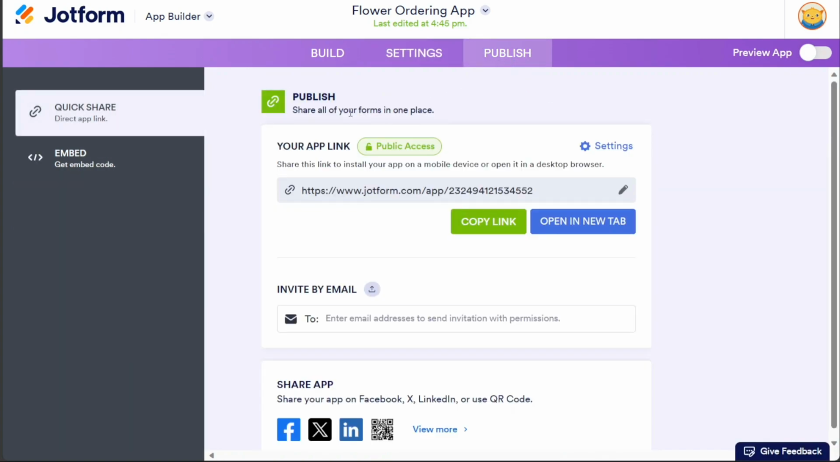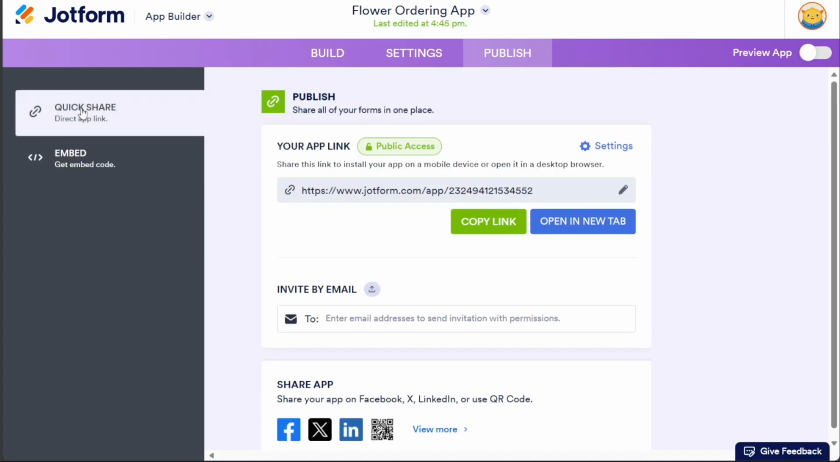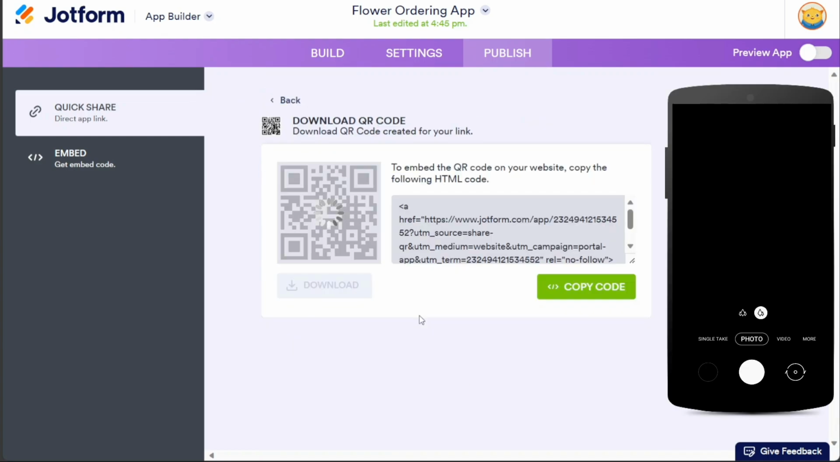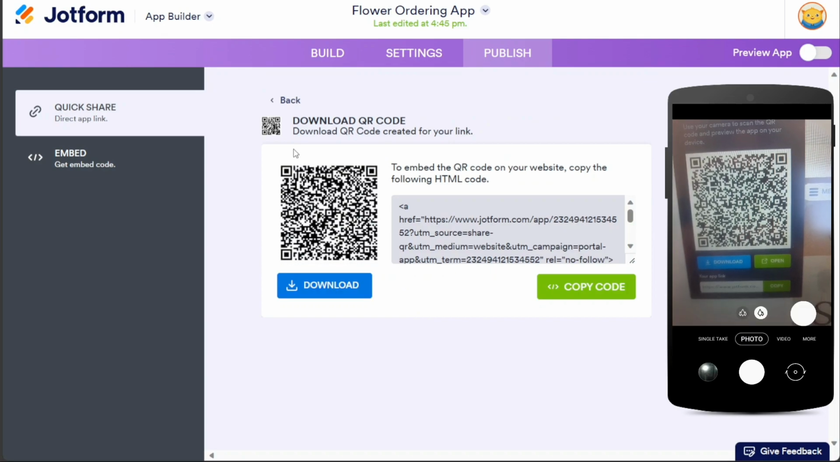In the Publish section, you have the ability to share your app and embed it in different platforms. To share your app, click on the Quick Share section. Here you can find a shareable link that you can copy and send to others. Additionally, you can invite people via email to view your app. Furthermore, you have the option to download a QR code for your app by clicking on the Download QR Code button. This QR code can be used to easily access your app.